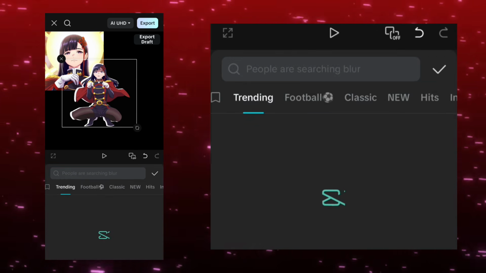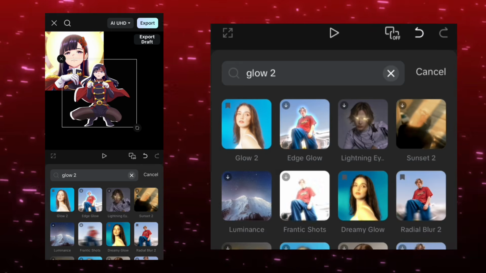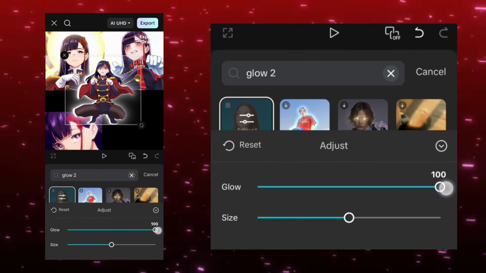Go to Effects and select Glow 2. Adjust it to 100% and 17%.